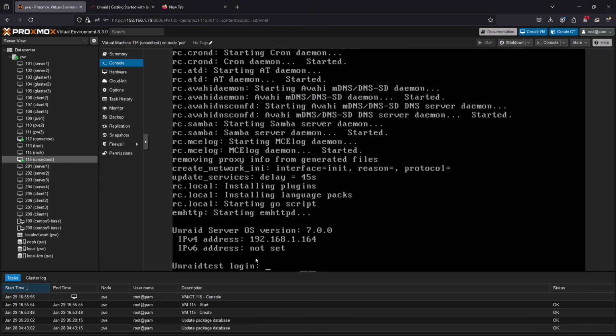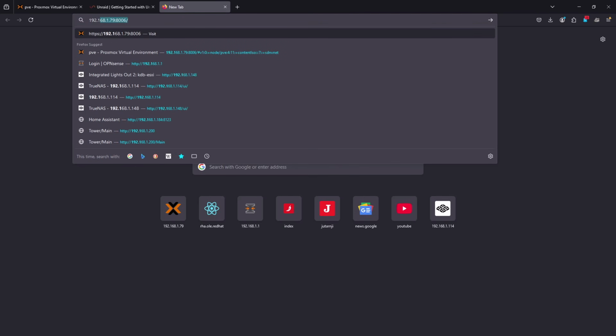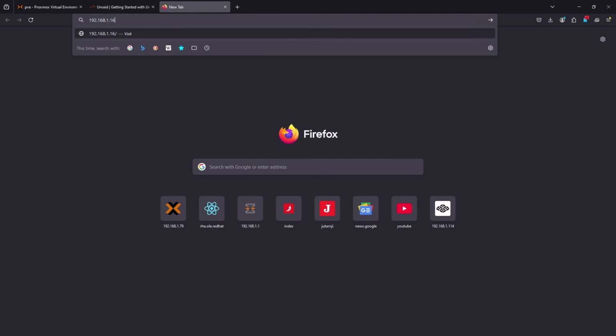It says UNRAID test login. It says this is the IP address, so 0.164, and that I can log in now. The next thing to do is to just directly go to the web interface, because this is the way this thing is configured, and go to the address that it gave me. So 168.1.164.